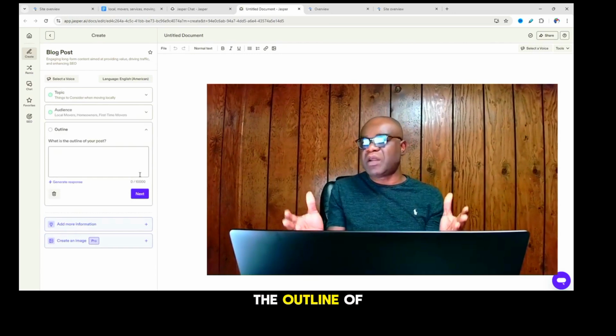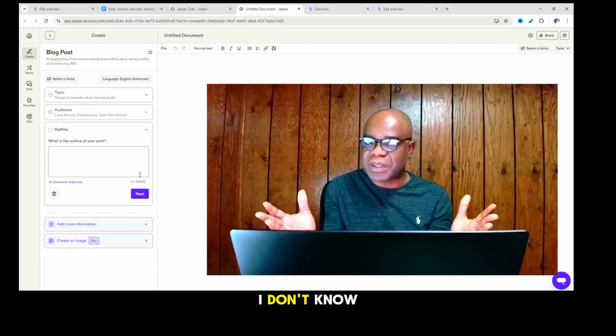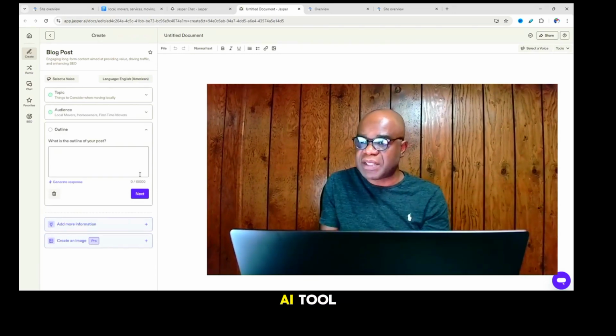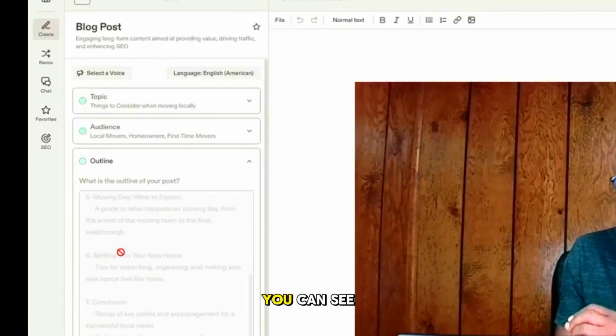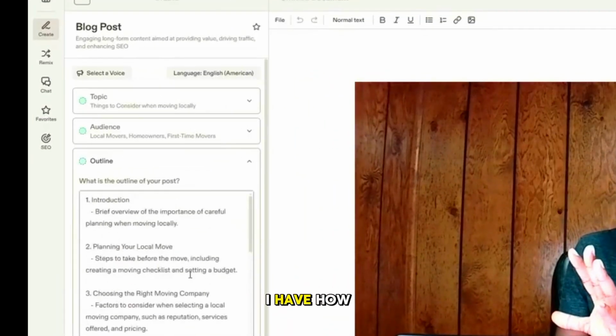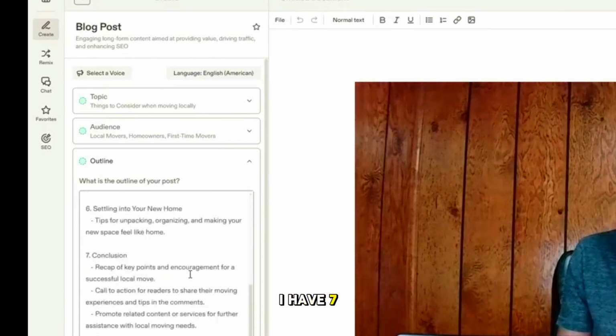Now it asks, what is the outline of your post? Well, I am not the expert. I don't know what the outline is. That's the beauty of using an AI tool. So I'm going to tell it to generate the response here so we can see. And as you can see here, it's generating it. I have how many? 7. I have 7 bullet points to work with.